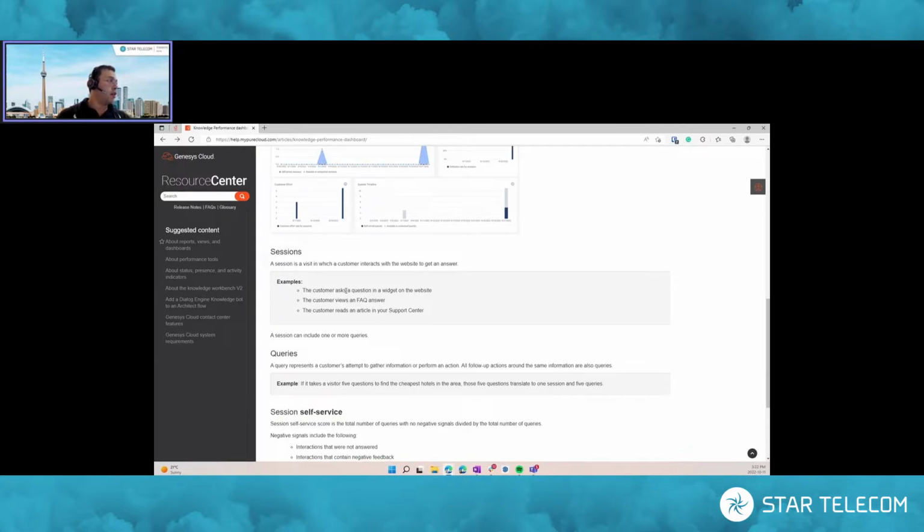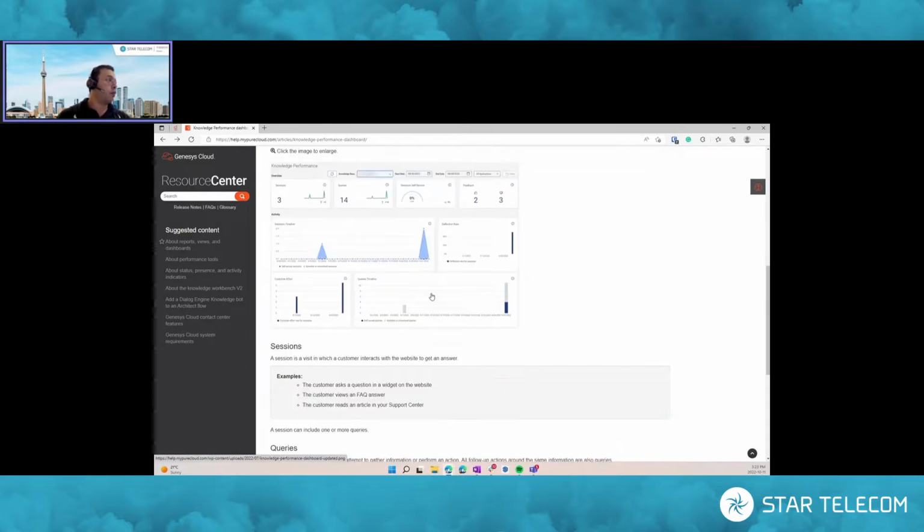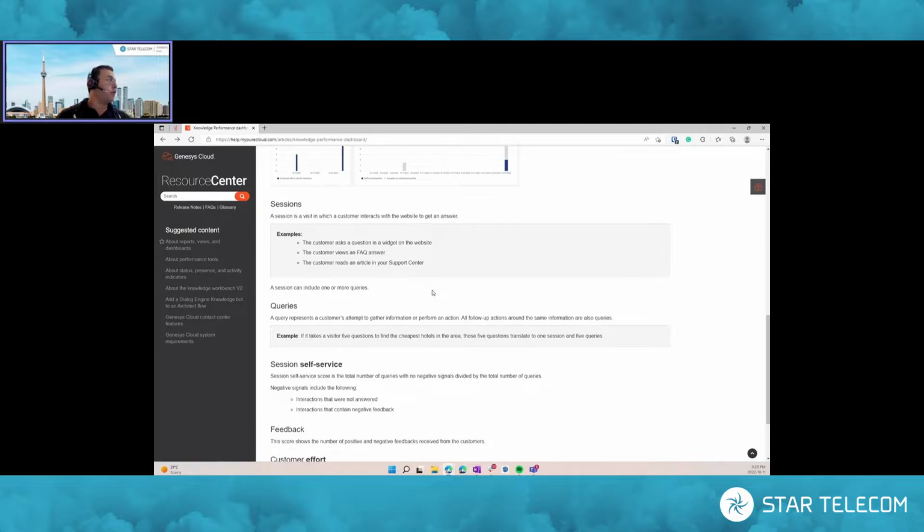So you have a customer asking questions on a web widget on your website, frequently asked questions, just a section on your dashboard, or reads an article, and that article on your support page is being pulled from the workbench articles. So very powerful tool.